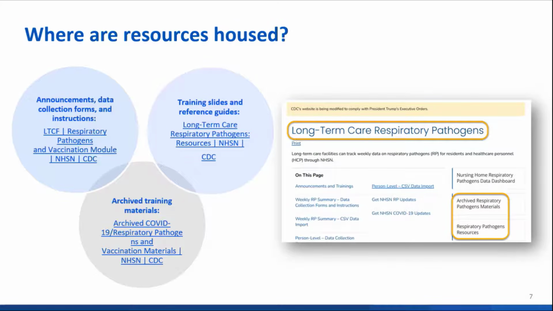Announcements, data collection forms, and instructions are located on the main long-term care respiratory pathogens modules page. Additional materials, such as training slides and reference guides, are found on the resources page for long-term care respiratory pathogens. Current materials are located on those two pages, while older materials are housed on the archive page for reference.